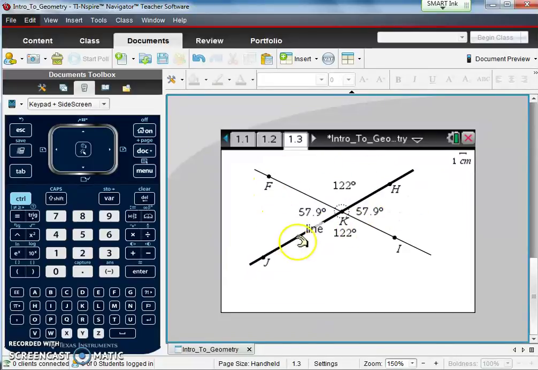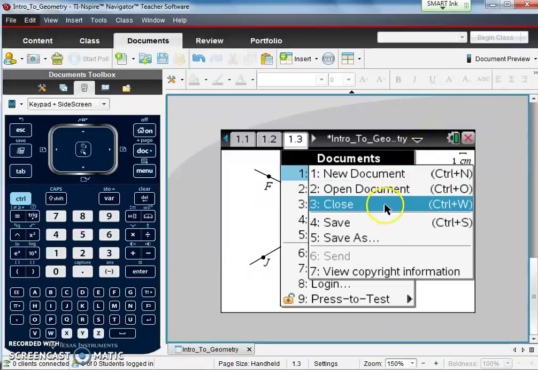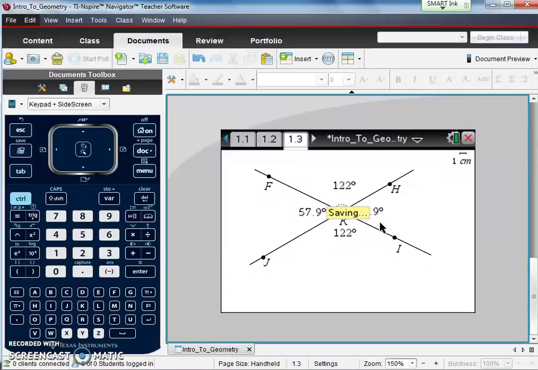So that ends this part of the video of introduction to geometry features on our TI Nspire calculator. If you would like to continue, check out part 3. If not, good luck working on part 3 by yourself. So here, before we leave, let's save, file, and save our work. That way it is saved for us so we can always come back to it later.